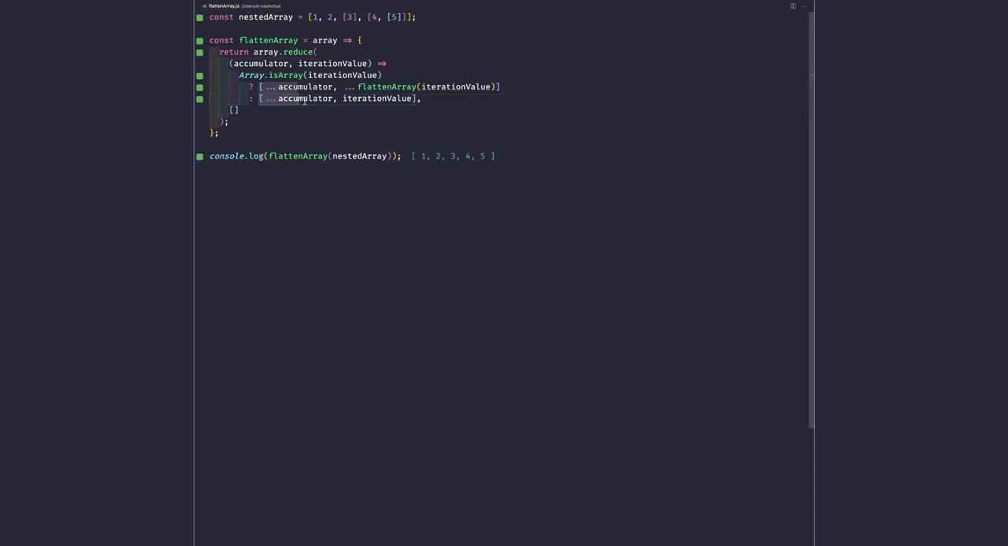So we return an array in which we spread our accumulator. So we get all the values which are coming from the accumulator array. We're putting them inside an array and adding the iteration value to it. So in our case, it would be getting the empty accumulator, spreading it into another array, so making a clone copy of it, and then adding the iteration value to it. So in our case, 1. So from the first iteration, we get 1 returned.